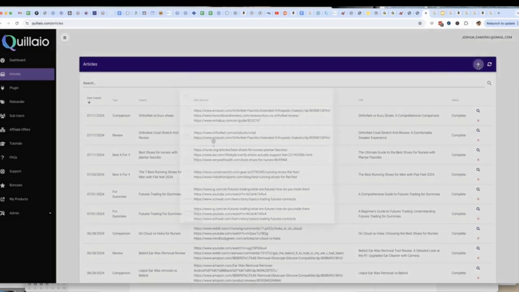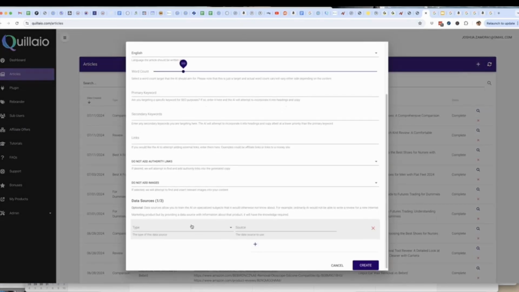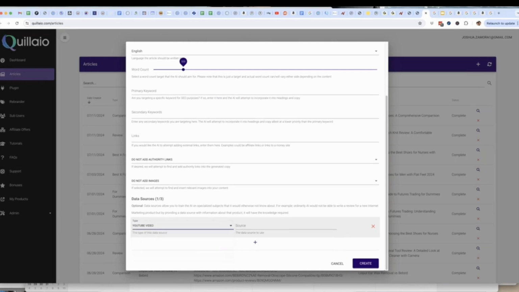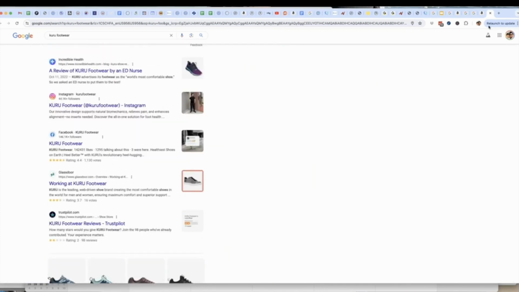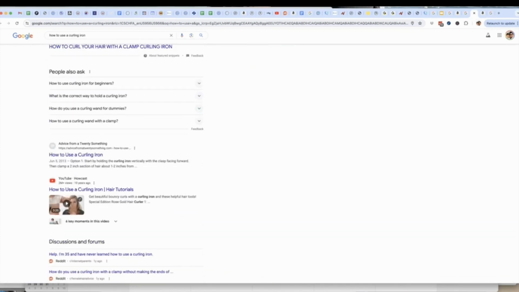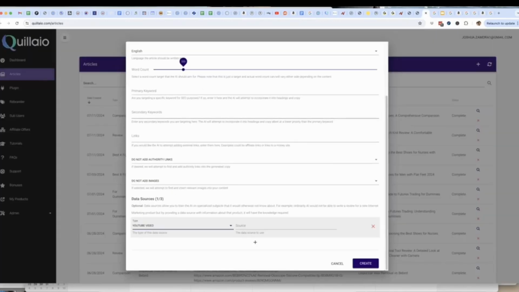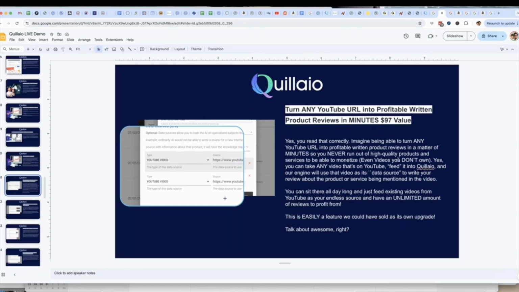If I come here and hit the plus sign down here, we have the ability for you to include a YouTube video. In one of these, I did see that there were some videos posted. Look right here, how to use a curling iron. I would have been able to copy this and submit that as one of the data sources. I didn't want to get too ahead of myself, so I didn't do it. But you guys are going to get access to that as well, so that you can submit YouTube URLs as the source.